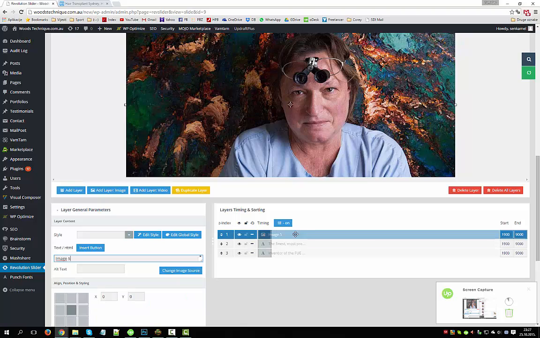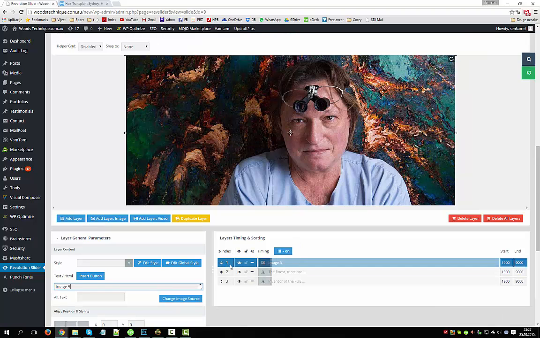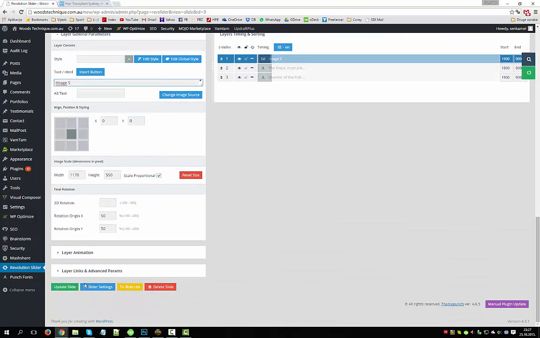As for the image, it's here on number 1. We have to remove this image, actually delete this layer and add a new layer image if we want a new image to be shown there. After we're done with everything, we simply save the slide by clicking here, update slide, and that's it.